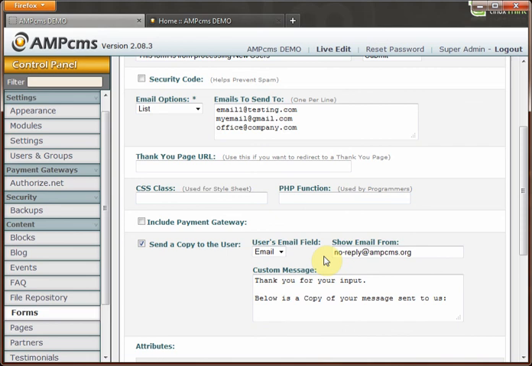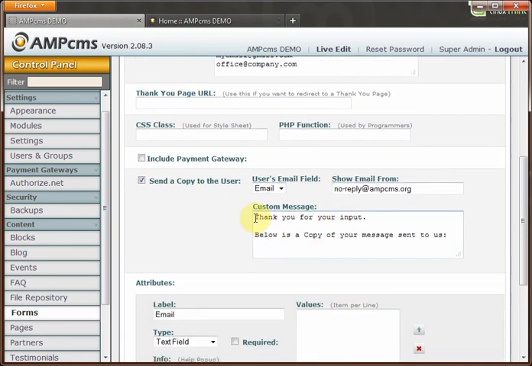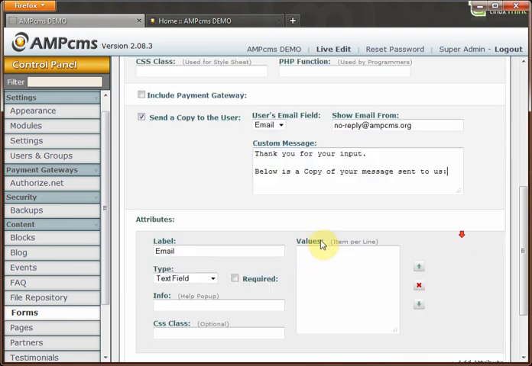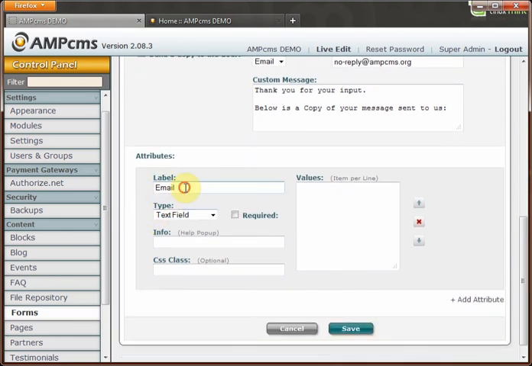And whether you want to include a custom message. The last section is the attributes. This is the fields that you want to include in the form. By default, you'll have email. You can add a new attribute by clicking on the Add Attribute link at the bottom right.